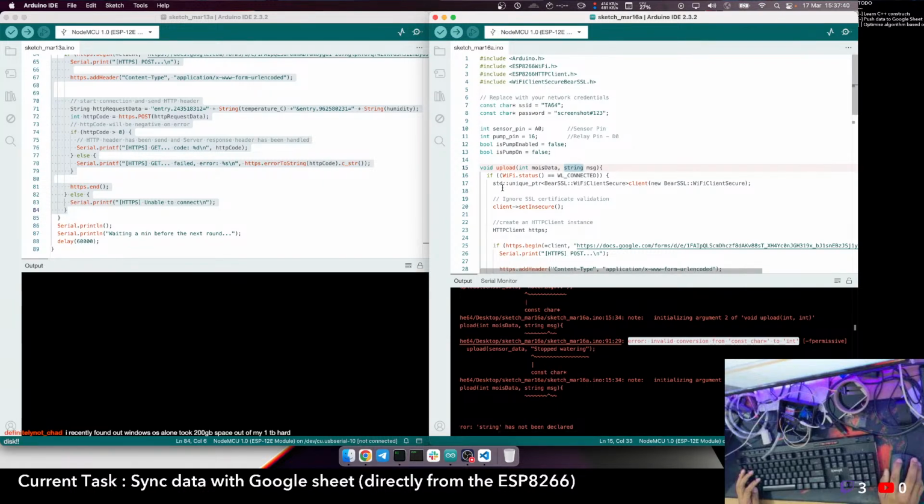I recently found out Windows alone took 200 GB of space out of my 1 TB hard disk. Wow. I think it's been some time since I used Windows. I think it's been 8 years, I guess, since I touched Windows.